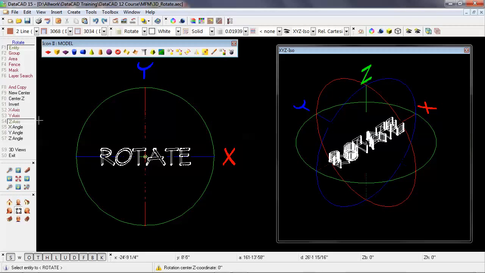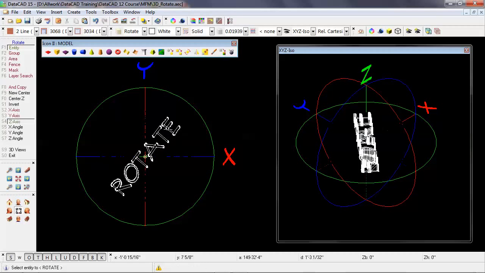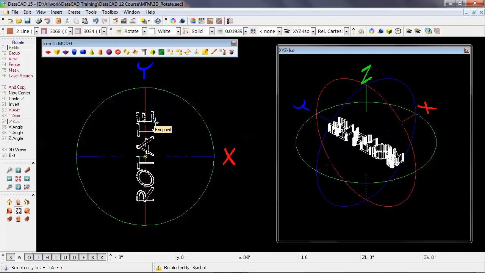Now I'm rotating about the Z axis, and the Z angle is set to 5 degrees. So when I select this entity, it does the same thing that it did in 2D. It rotates in 5-degree increments about the Z axis.